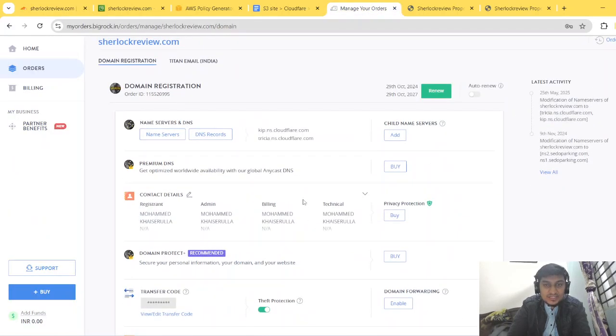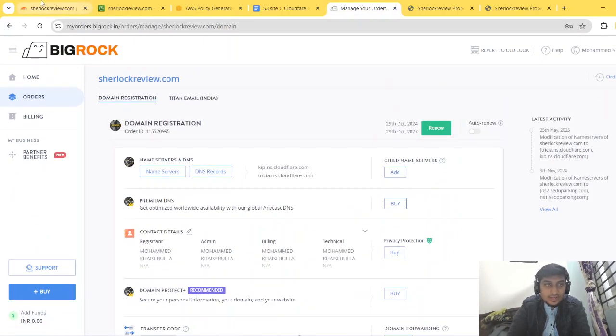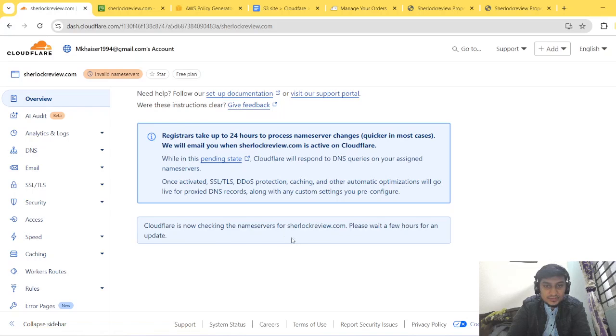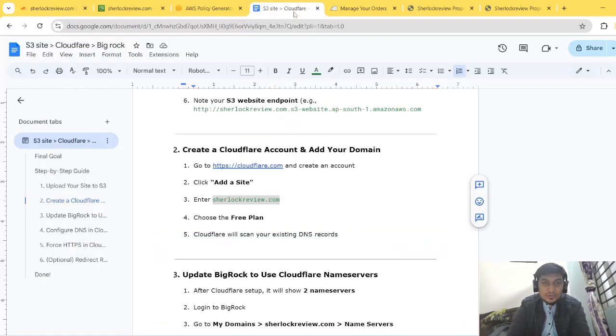Okay, so once this is done, it should automatically fetch. It will take some time. It says 24 hours, but I don't think so. It's not checking the name server for a few seconds for an update. Okay, let us wait. Let's go back to the steps.